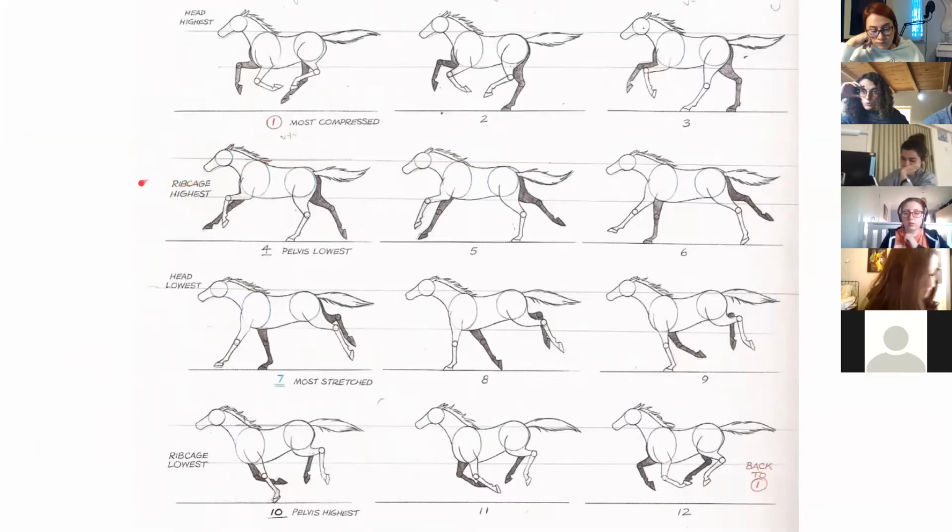So this is a full cycle. So if you wanted to draw, you can basically draw all these frames and you will have a full horse running cycle.